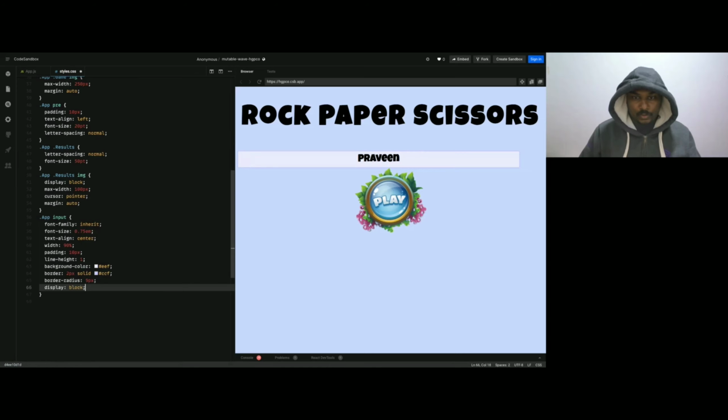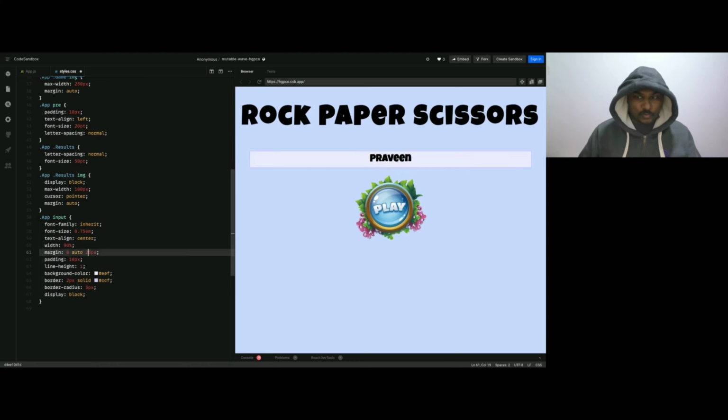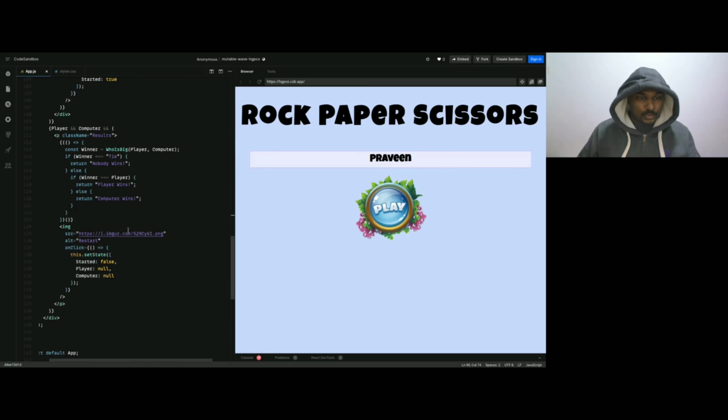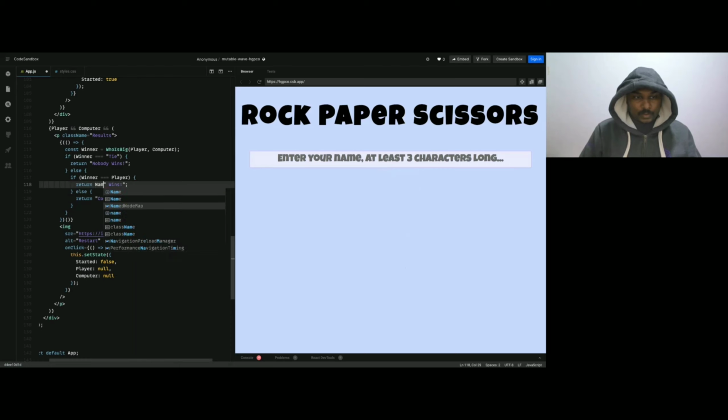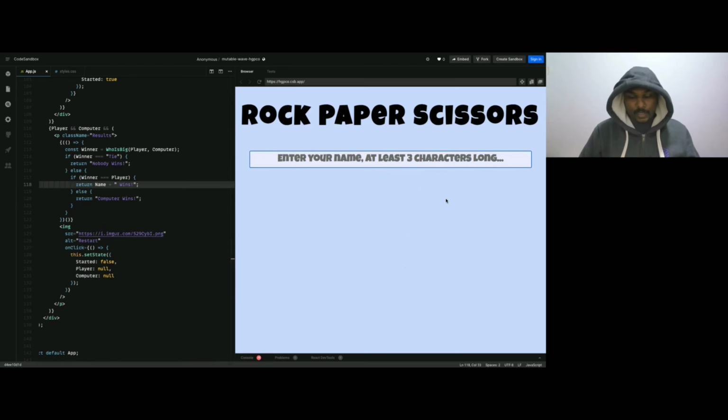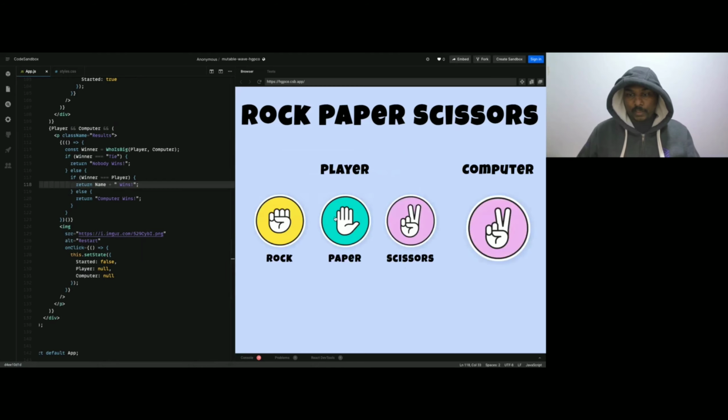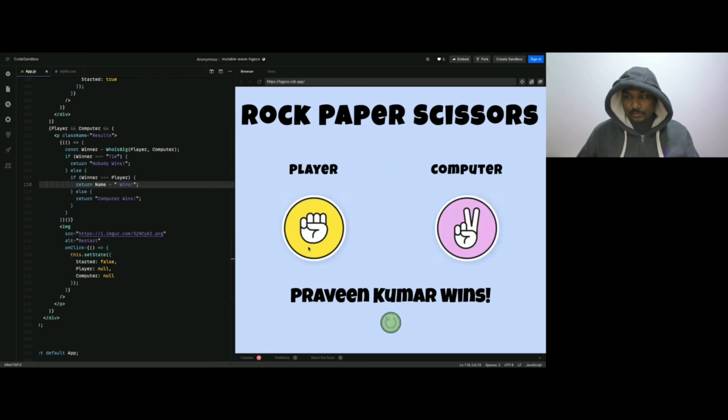Since it's display block, we need to give margin auto, so we can give margin auto 0, auto 15px, so that there's some nice space. So 25 pixels. So there you go. So we have got it here. Nice. Now coming back to this, instead of using player wins, we can give name wins. Okay, so I type in my name, Praveen Kumar, play, boom, computer wins. Dead. Nobody wins. Ha! My name wins. So Praveen Kumar wins.